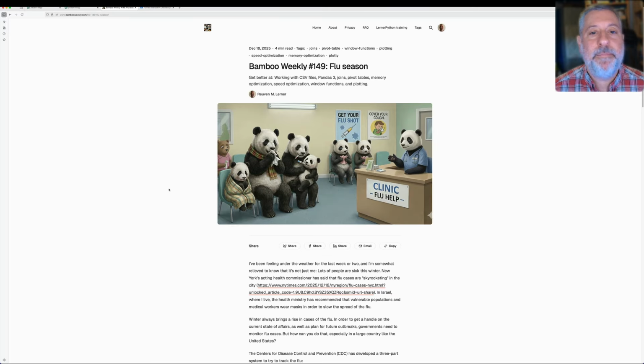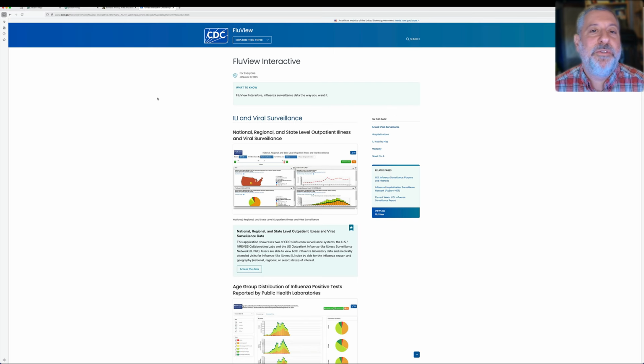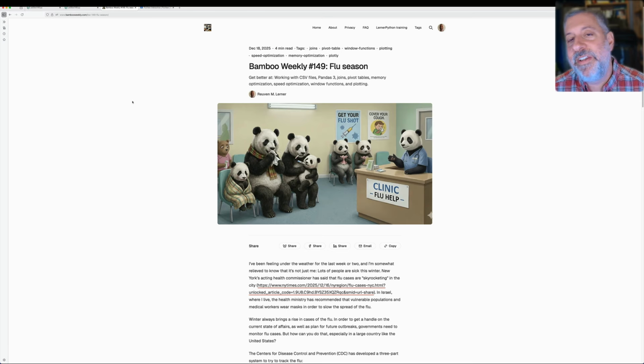So I'm taking Bamboo Weekly number 149, which came out in mid-December, all about flu season, basically using the FluView data, as they call it, from the Centers for Disease Control and Prevention in the United States to understand not just flu and how it's spreading in the US, but to do so using both Pandas 2 and Pandas 3. And in doing that comparison, we can see how and where this is going to change our queries.